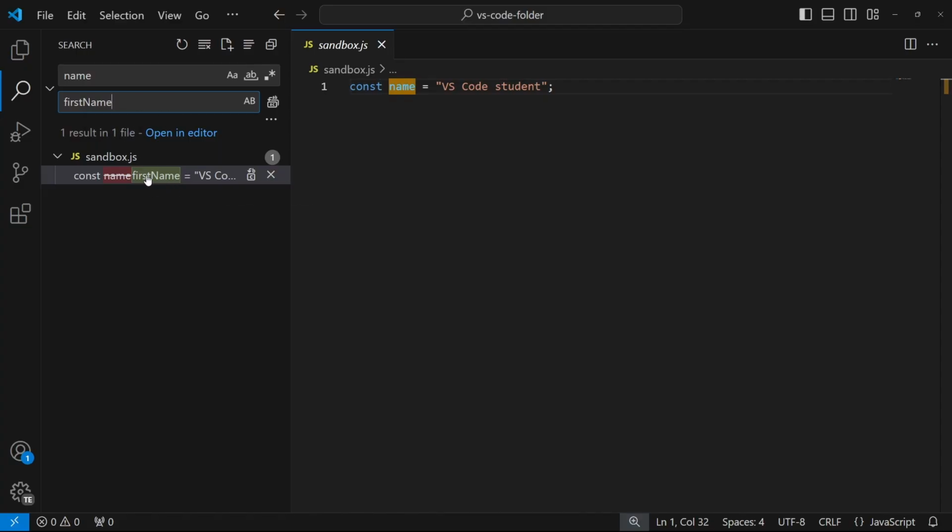So we can replace this. As you can see also the preview here, name is crossed out and green is what's going to be shown next, first name. Again, replace all. You can hover over this to give you some context. Replace all.